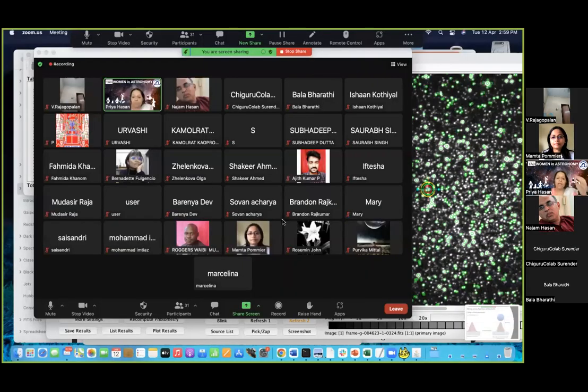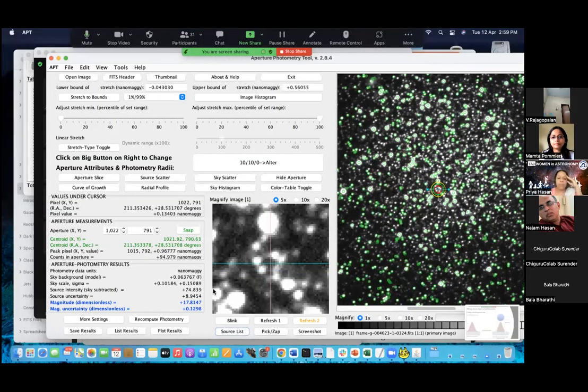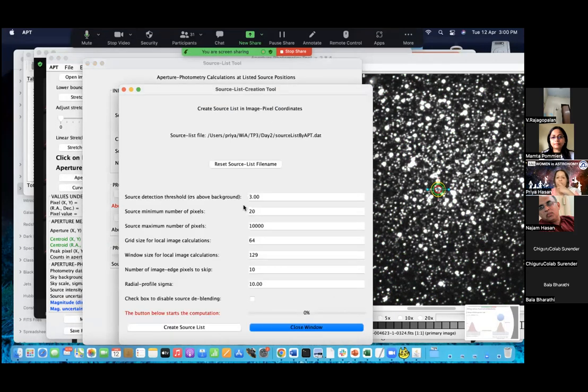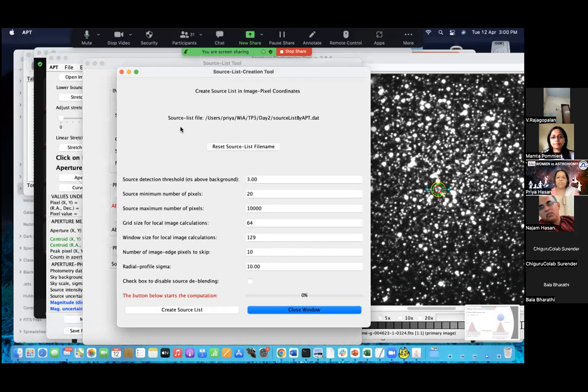What you see is I said do a source list. And if you remember, I'll just slightly repeat what I was doing. We first did more settings, then we set the aperture, and now I'm going to click on source list. So I had set source list, right? And I said create source list, and here I created source list. This is my create source list.